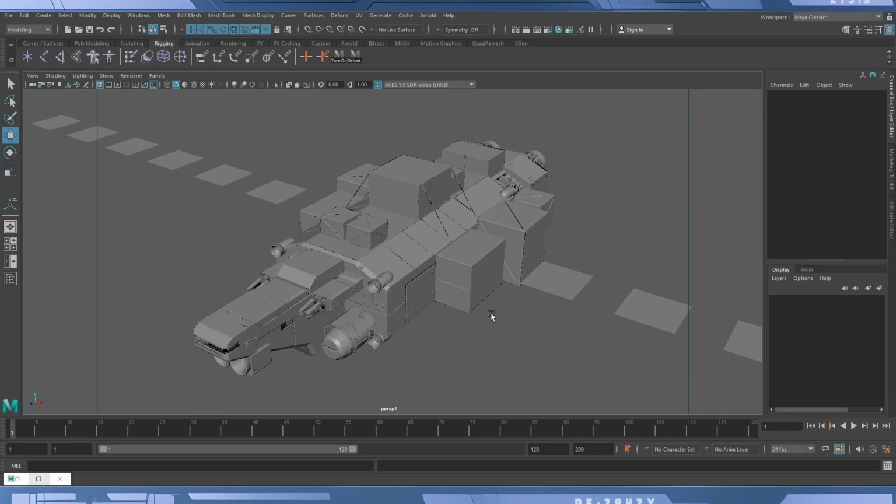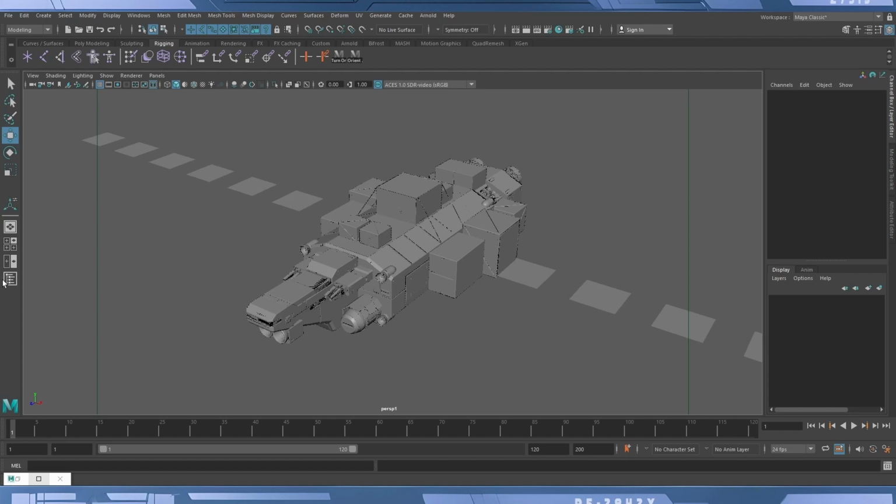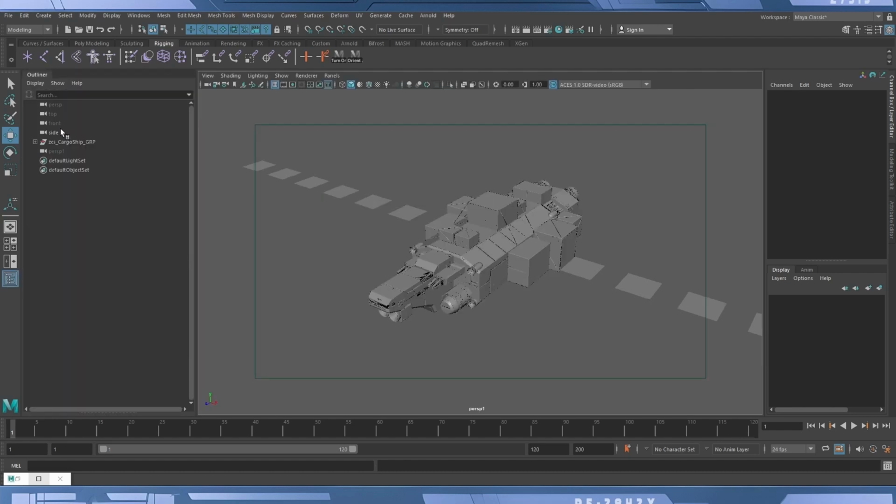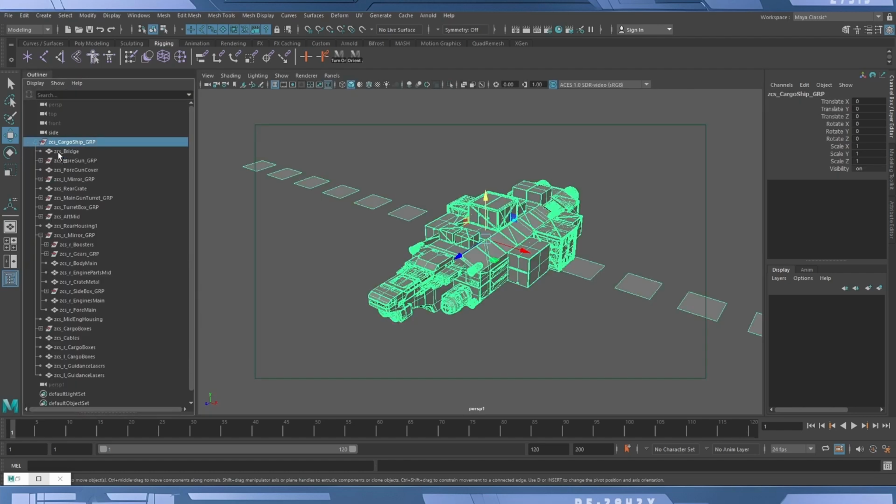I've got everything all grouped, and let's go into our outliner real quick. You can see I've got everything labeled. I've added this Xeon cargo ship, that's what the ZCS stands for, prefix, and everything just labeled, so if anything gets jostling around in a much bigger scene, the name convention just makes things easier to find, address any problems that may come up in errors, and it just makes life really easy.